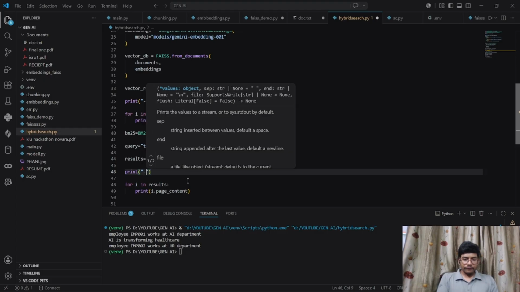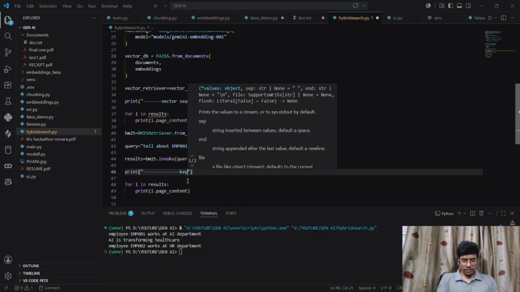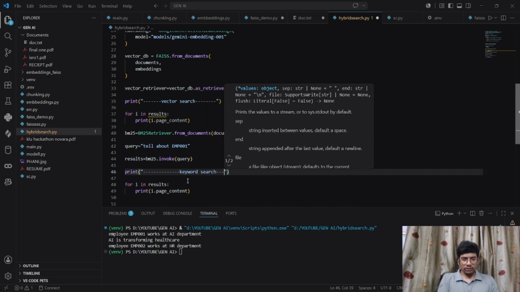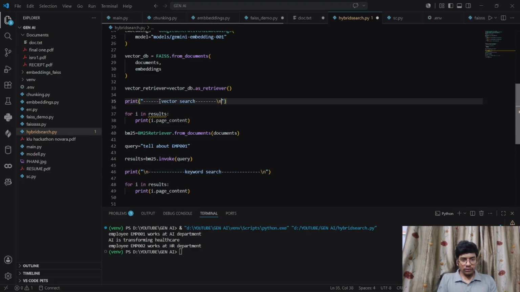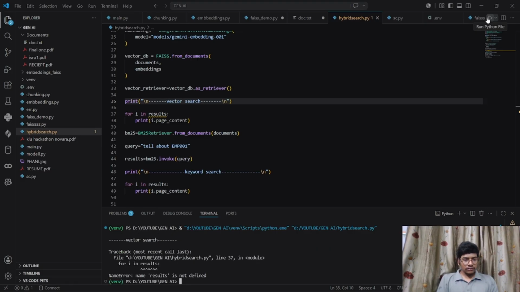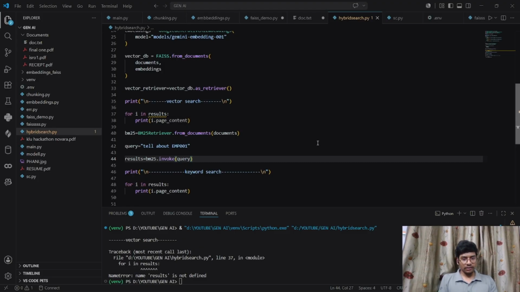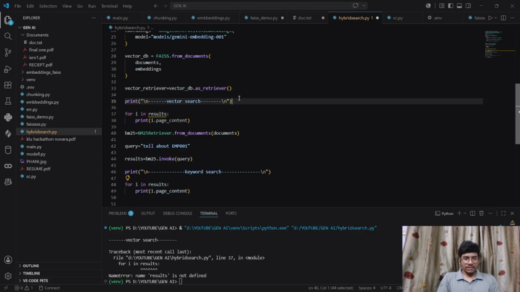Print keyword search. Yeah, this looks good. Now let's run it, guys. Okay, again. Oh, sorry, guys. One minute. So here the results are there for keyword search, but not for vector search, guys. We have deleted it previously, right? So now let's rewrite it.